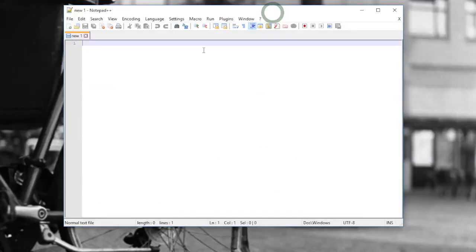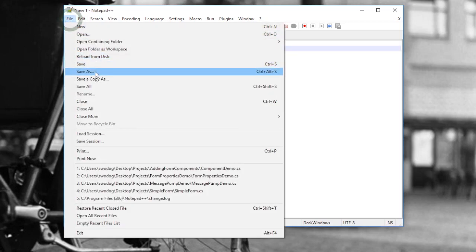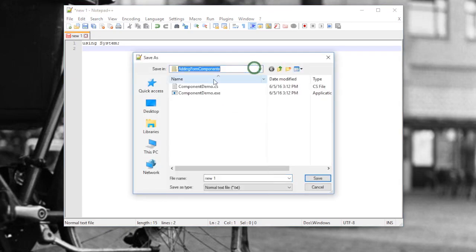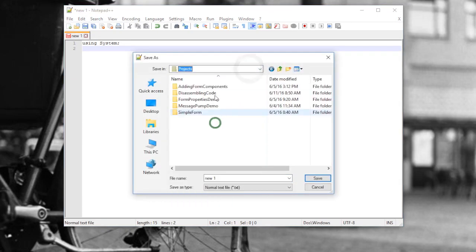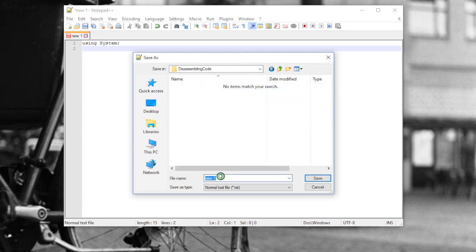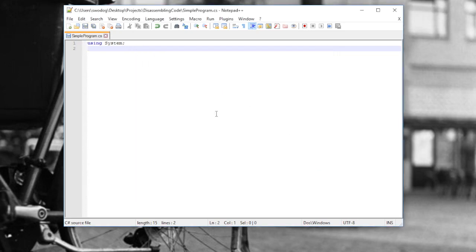I've got Notepad here, so I'm going to create a simple program, using system. Let me go ahead and save this file. I usually do that right off the bat. Okay, projects, disassembling code. I'm going to put it here. SimpleProgram.cs. Don't forget the .cs, or things won't work. Okay, so using system, that's probably all I need right now.